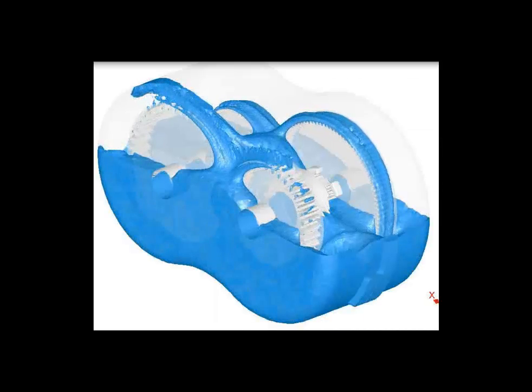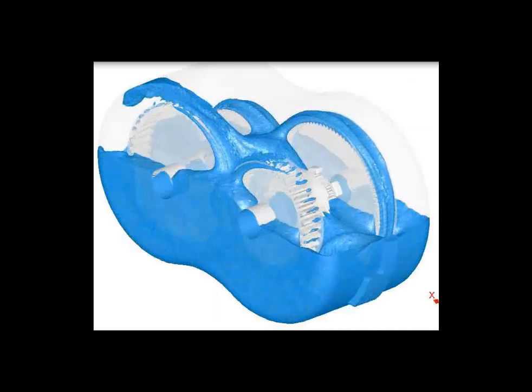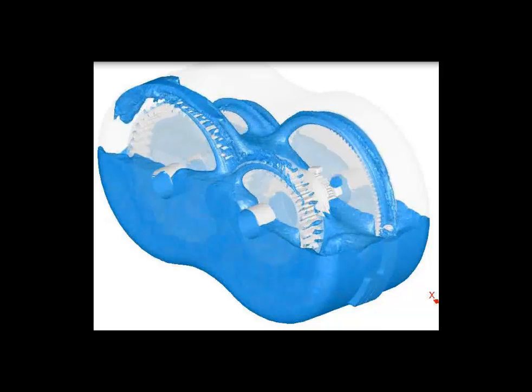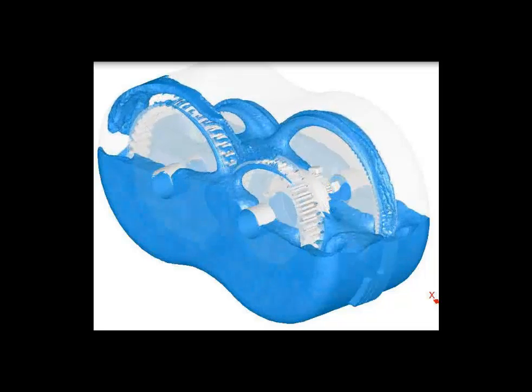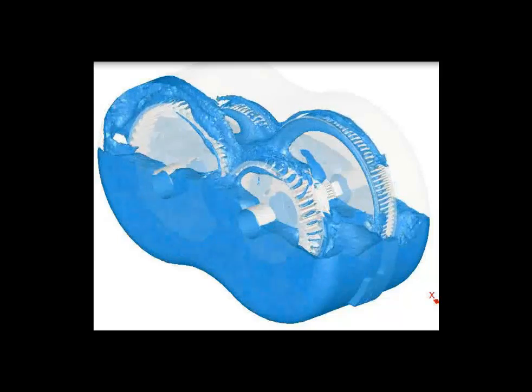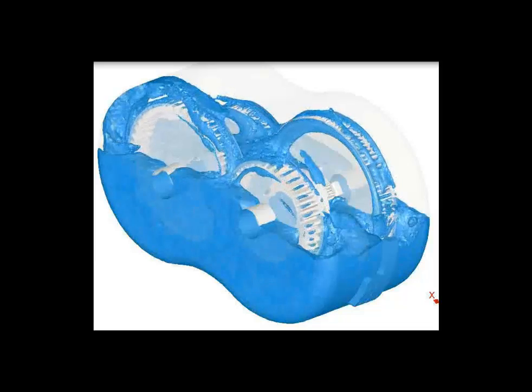Now, before we start the simulation, I actually wanted to show you what we will simulate. And here you see an animation of a gearbox with four gears rotating and the motion of the oil. The oil is actually shown here in blue. And you can really see the four gears rotating, and the oil being entrained by the gears, and obviously the oil lubricating the system.